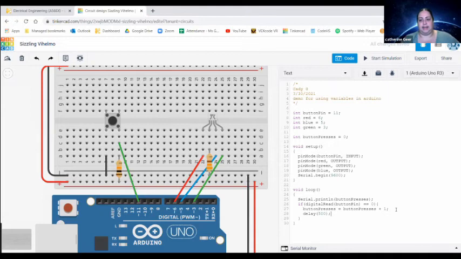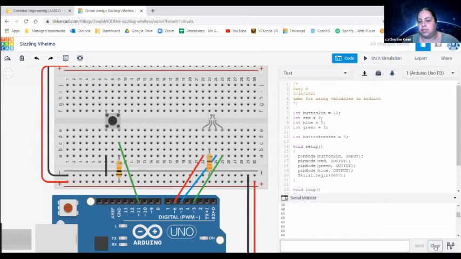I'm going to give it half a second. Probably more than you need. Usually a 10th of a second, so 100 milliseconds, usually does it, but let's just do this for now. I'm going to clear the serial monitor so we can start fresh.